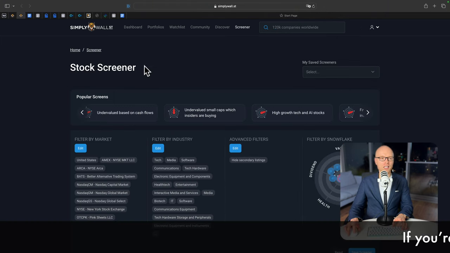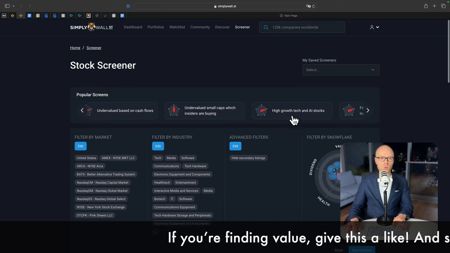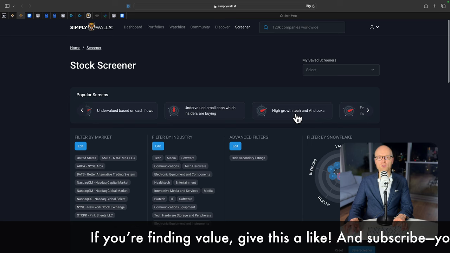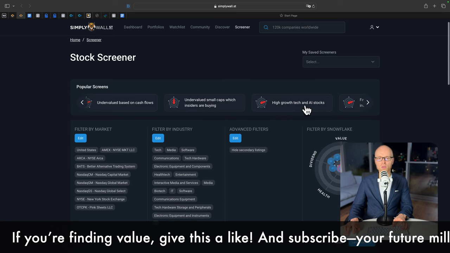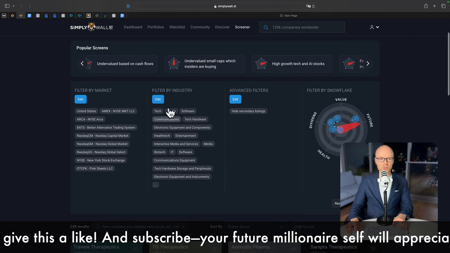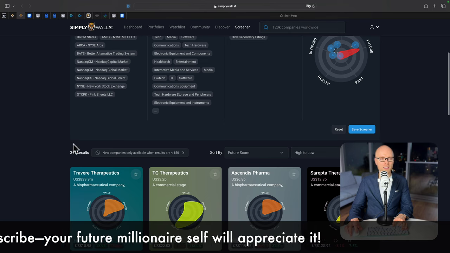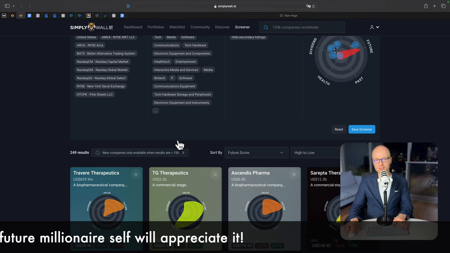Another feature that I like about it is that they've got a different kind of stock screener and you can select one of the most popular screens. For example, you want to consider some of the high growth tech and AI stocks. So you select this option and it will show you all the filters selected. And there are 249 companies. Obviously you can adjust it to reduce the number.